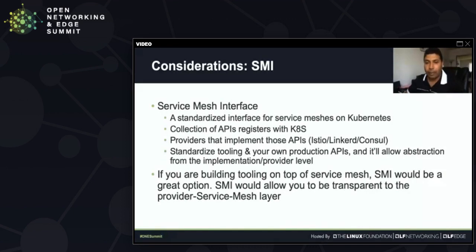So why do we need that? Why do we need to put in this kind of abstraction on abstraction? Because it might actually make sense if you're building tooling on top of a service mesh. SMI might be a pretty good alternative for you. You might want to consider this because you want to be transparent to the underlying provider service mesh, and at the same time you don't want to rewrite your tooling. That's the idea of SMI. It's still pretty new, but it's an evolving subject.